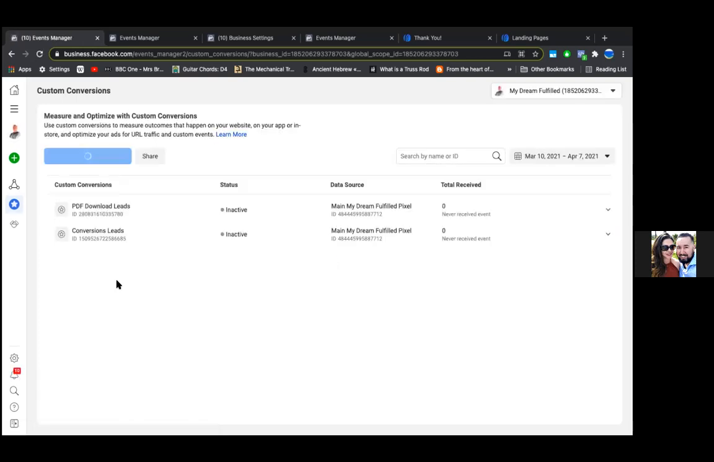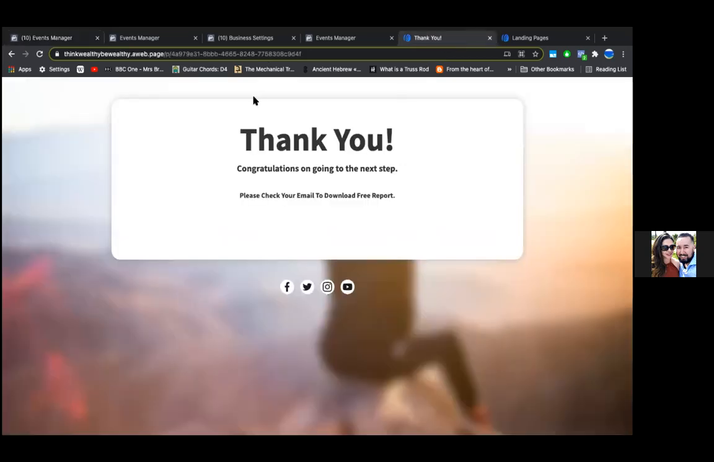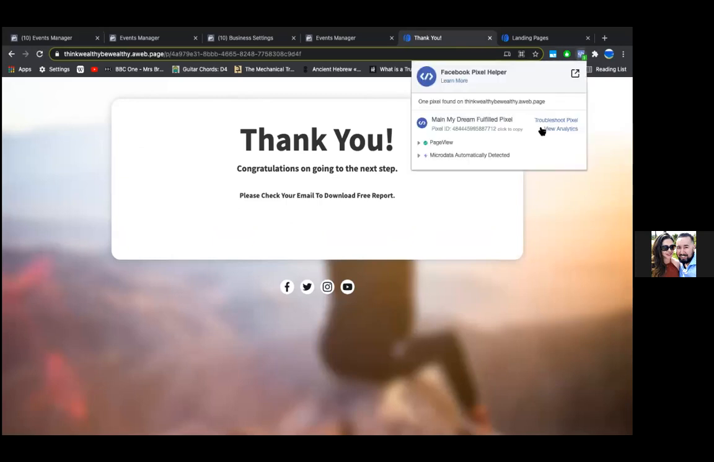Yeah, I didn't see that other pixel. Go back to the thank you page real quick. Hopefully that's the right link. I'm pretty sure it is, but the pixel helper should be showing this page. Refresh it one more time. The pixel helper should be showing this as a custom conversion. We should see custom conversion right there in the dropdown, but it might just take a little while.